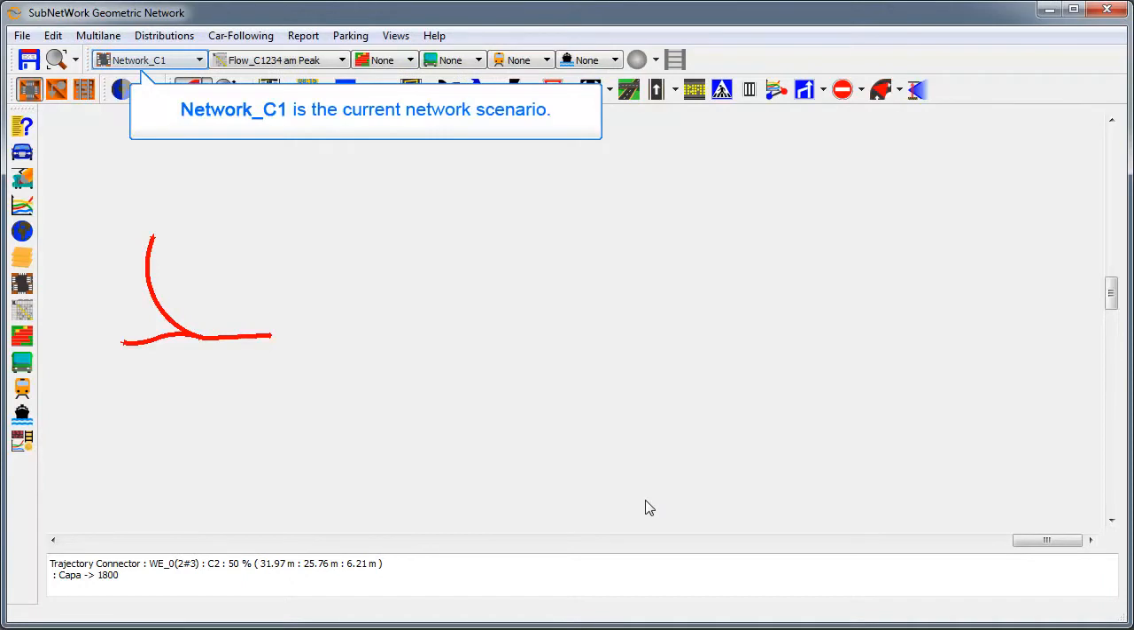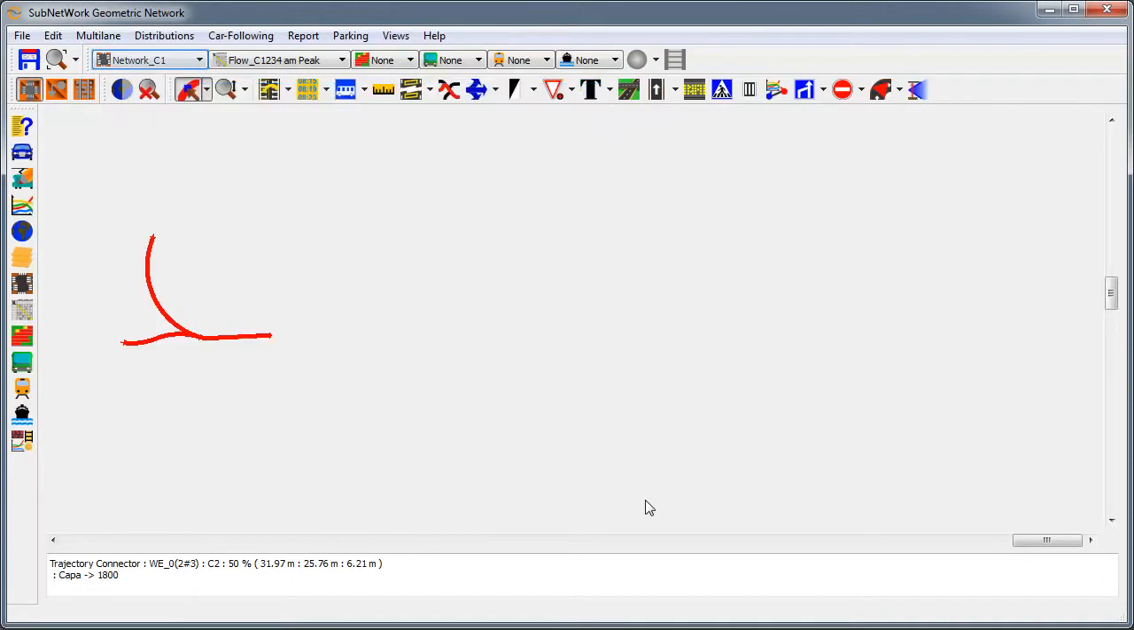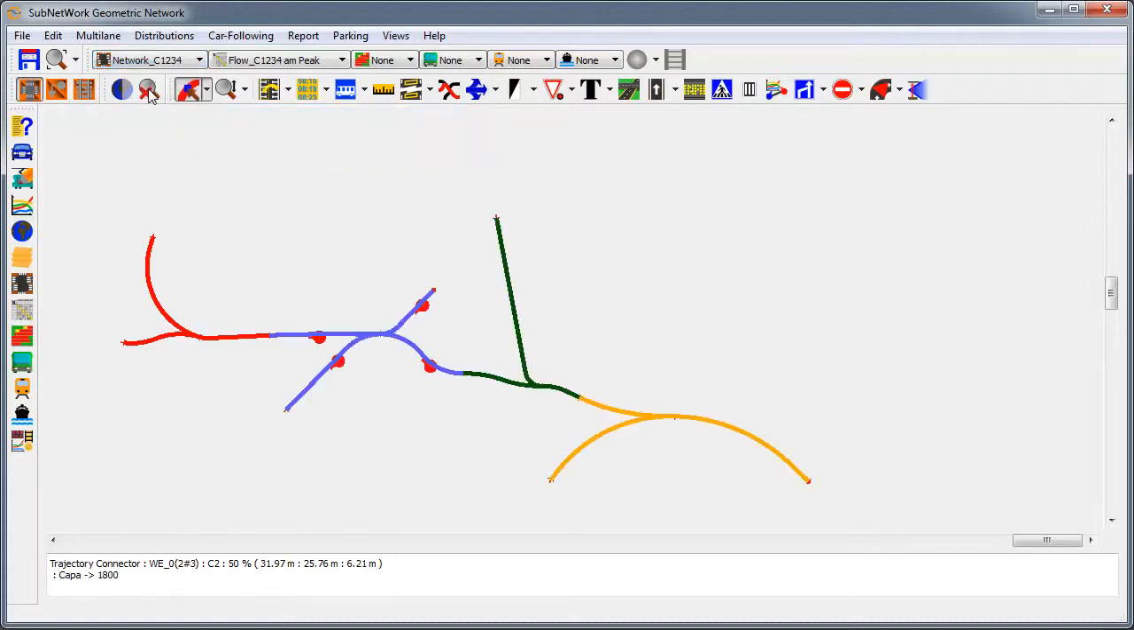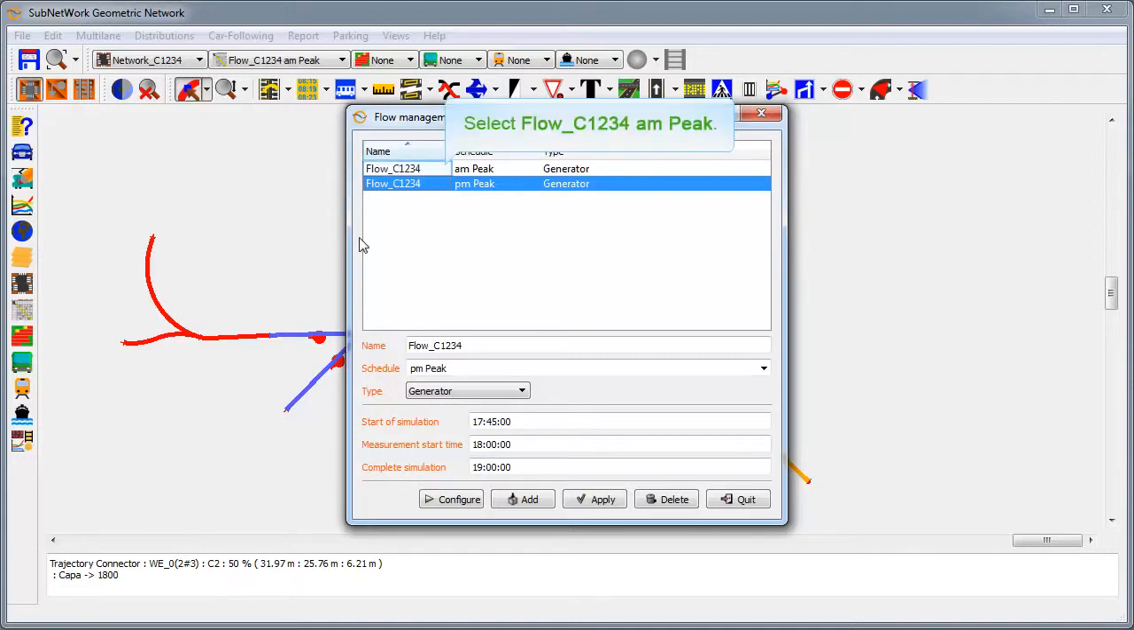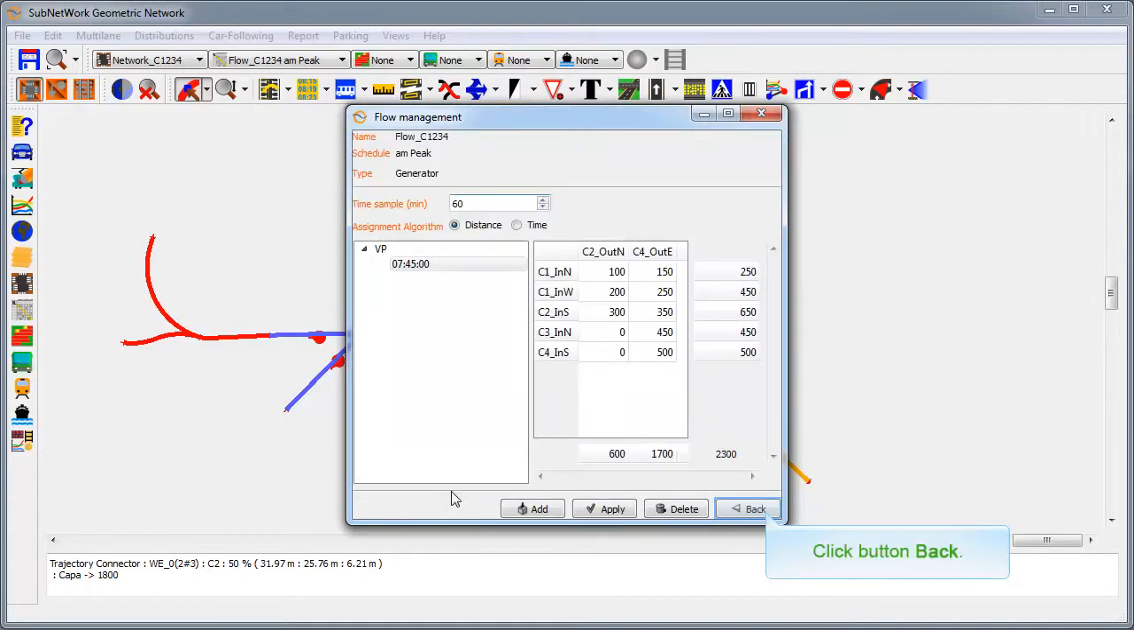Network_C1 becomes the current network scenario displayed in the canvas. You can view the entire network by selecting the network scenario named network_C1234. I now want to simulate the subnet C1, taking into account the flows calculated on the entire network. We have already defined 2 flow scenarios of type generator, corresponding to the peak hours in the morning and evening. For example, the morning flow scenario includes an OD matrix.